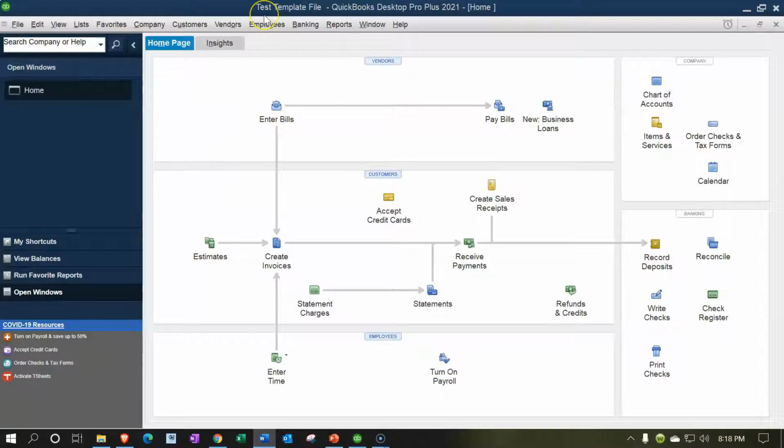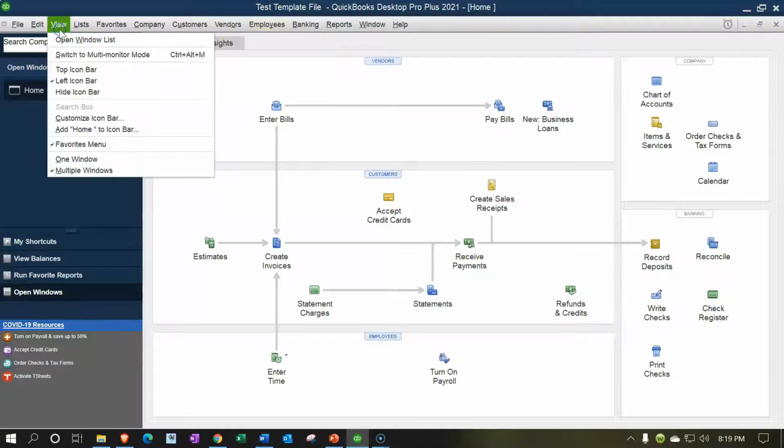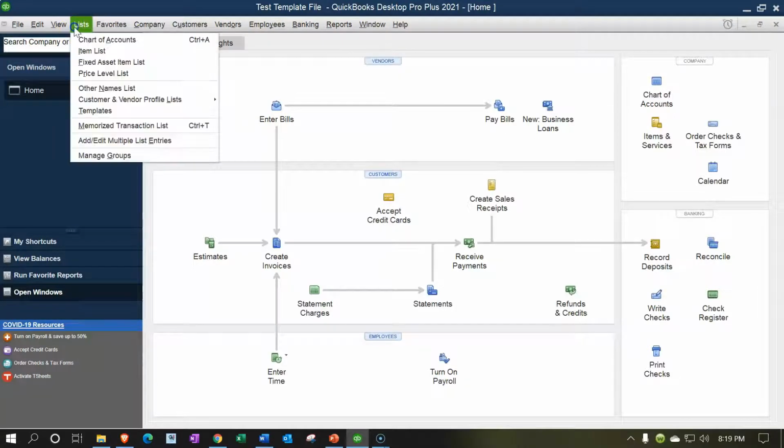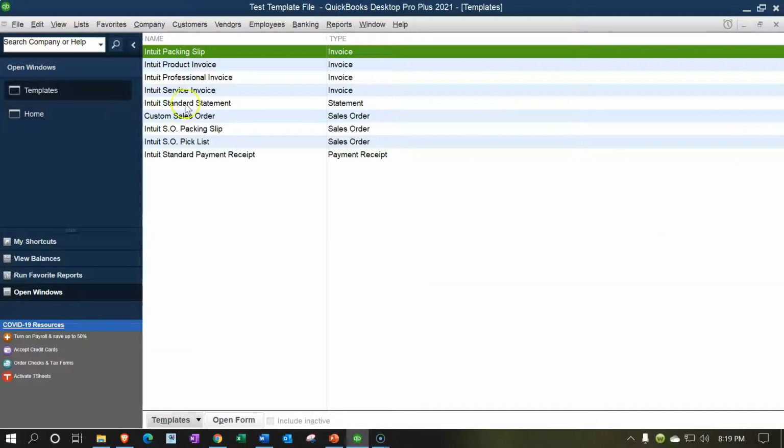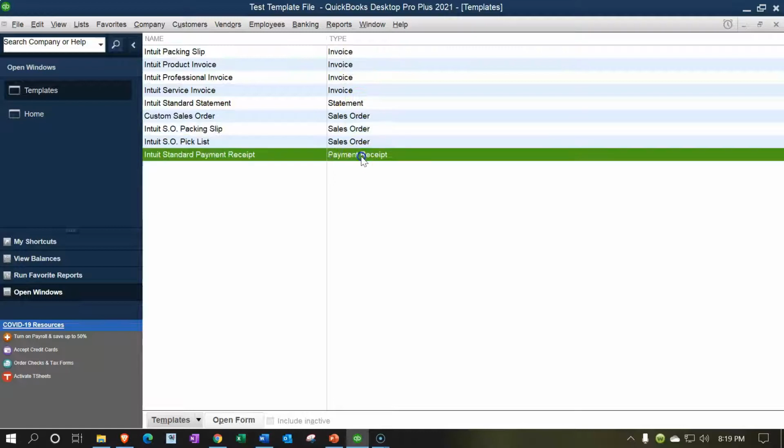Here we are in QuickBooks in our test file. We currently have the open windows open. You can open the open windows by going to the view dropdown, selecting the open windows list. Now we're going to take a look at the lists dropdown and look at our template. So if we go into our templates, then we have a list of our templates in terms of invoices, statements, and payment, and whatever other templates that we might have.